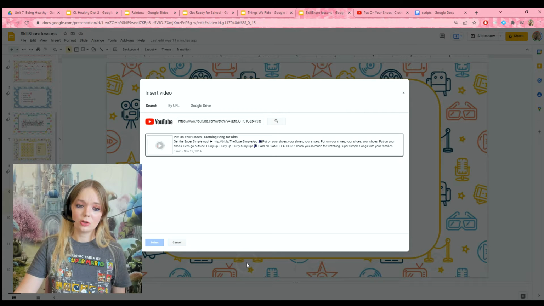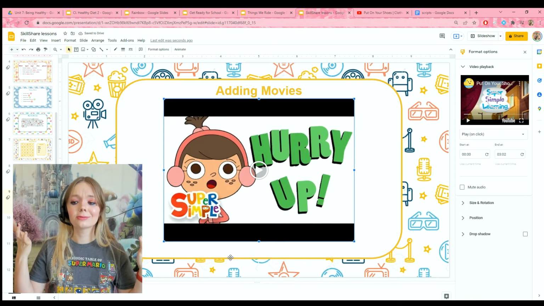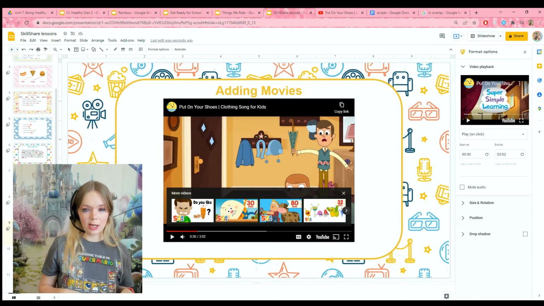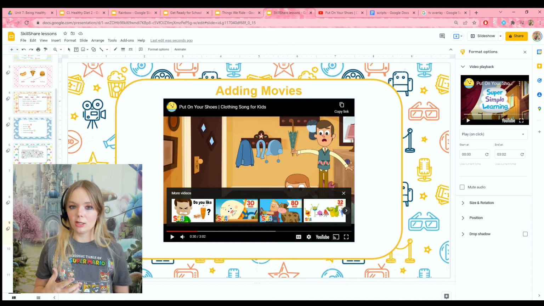So we're going to hit search and our video is going to pop up. That's the correct one. We're going to select it and there it is. Now, there are some things that you can do and there are some things that you cannot do. You cannot animate this to fade in the way that we can with regular pictures. However, you can adjust when it starts and when it stops.